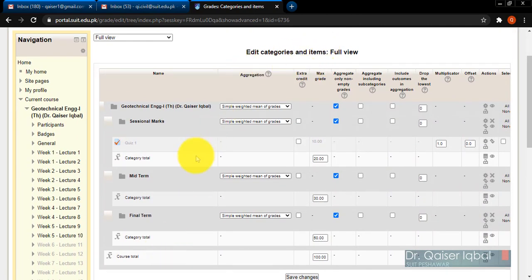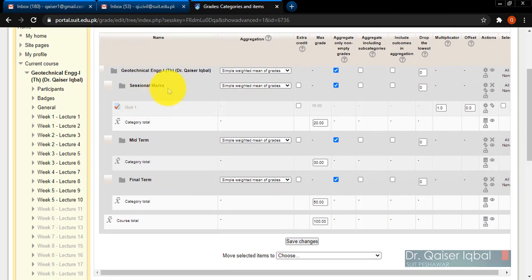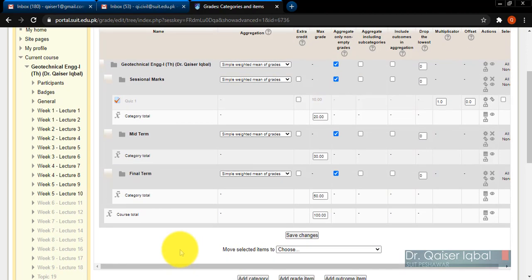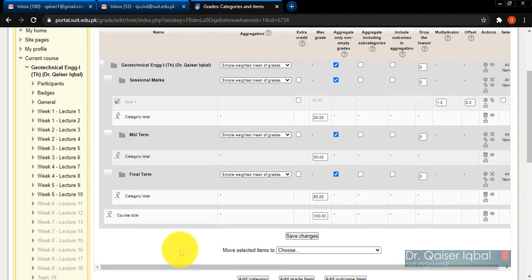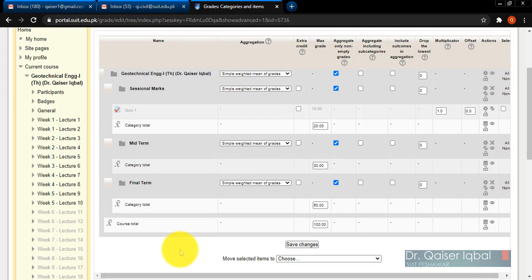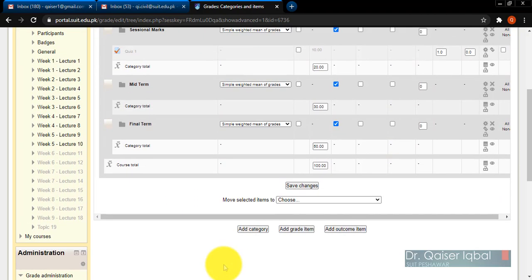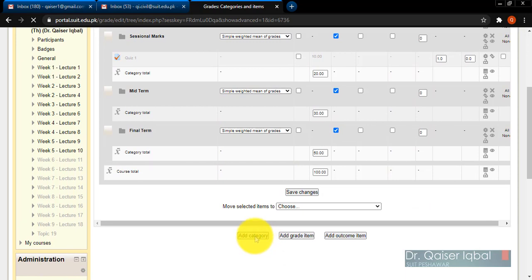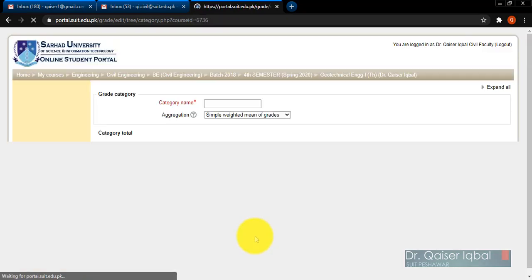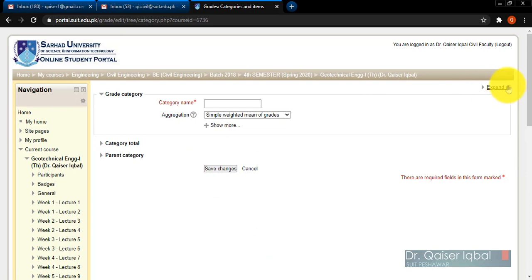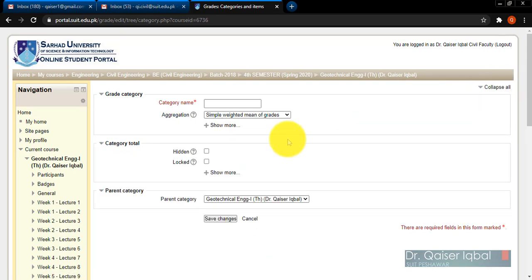On your course page, if you open this, you will see that there will be no categories defined, because I've already defined three categories over here: sessional marks, midterm and final term. You will create those categories from scratch. Let me make a new category over here. You will click on add category and you will be taken to this page. Click on expand all, so you can see all the options.